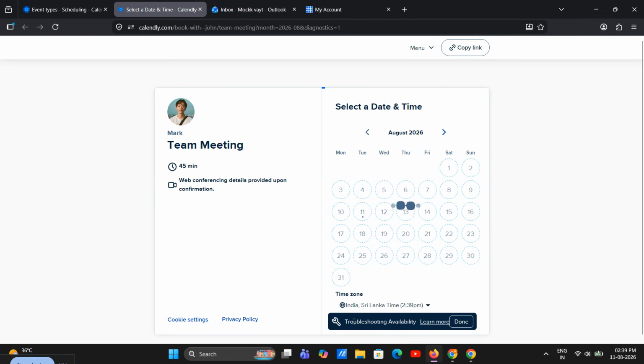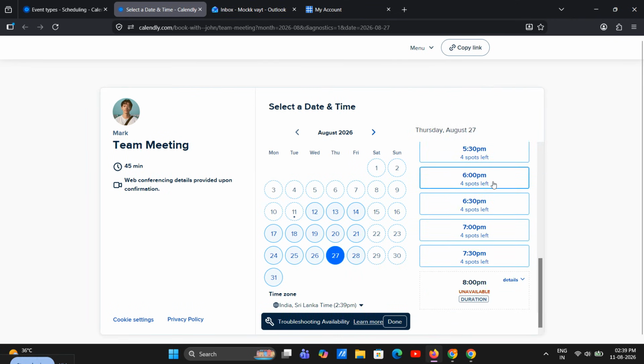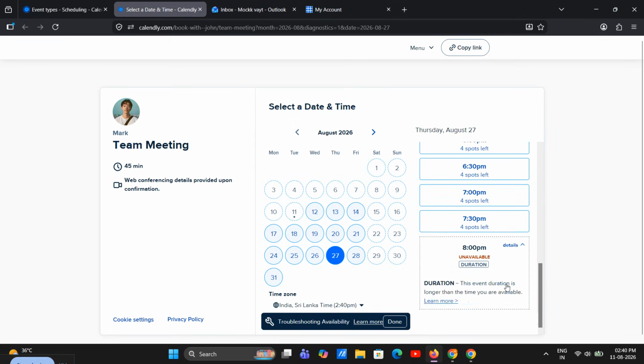Now let's test the problematic time. If there's a specific date or time slot that is not showing up correctly, select that exact time. Calendly may display a message explaining why the time is unavailable. That could be because of a calendar conflict, a booking rule, a time zone mismatch, or even a connection issue. Make a note of the message or any error code you see, because that will help you understand what needs to be fixed.